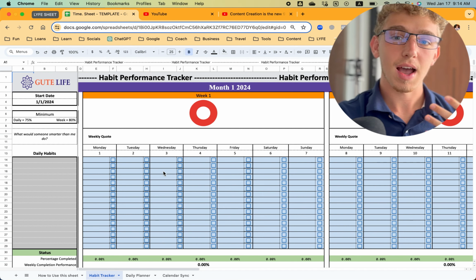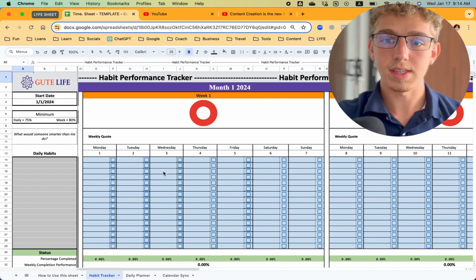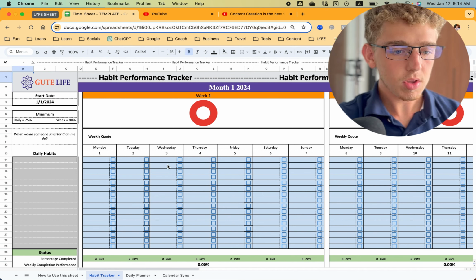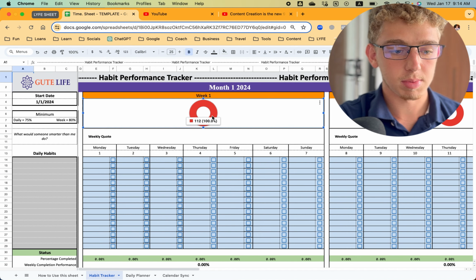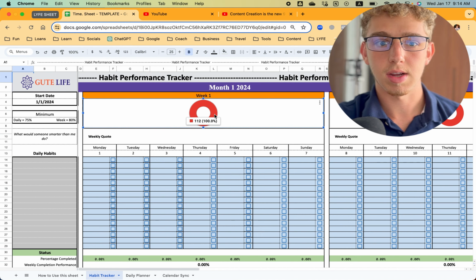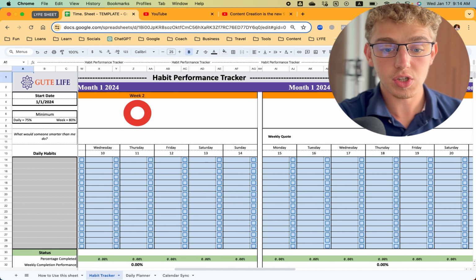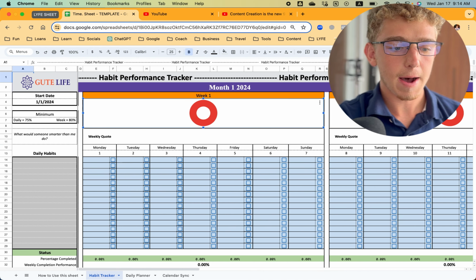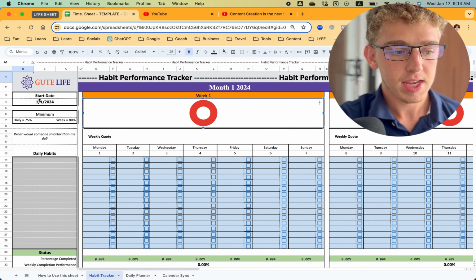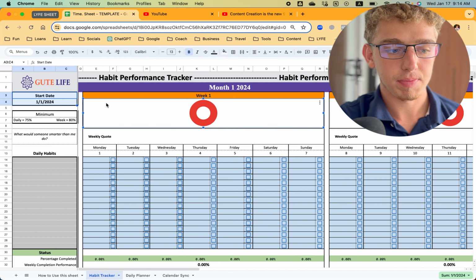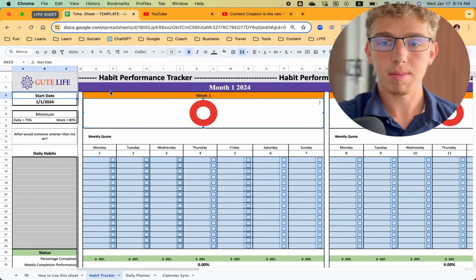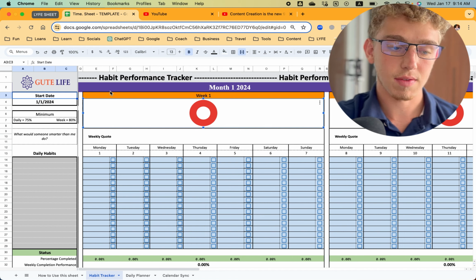And so I've created this to make it really simple and really easy. You can see on the top here that we have some diagrams, this little picture graph, to make it really visible for you to visually see your progress. What you have to do is look at the start date and look at all the habits that you want to start and do every single day.